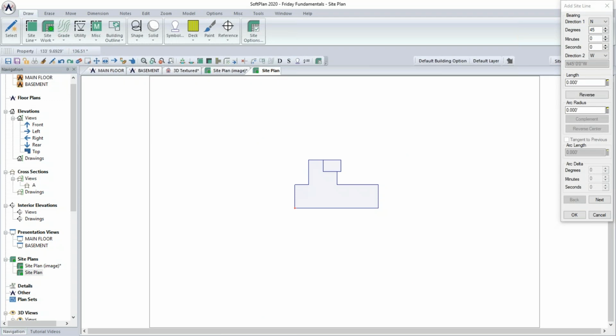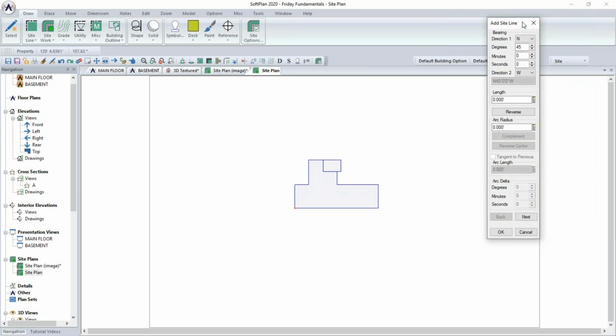Once you establish a start point, you get this add site line dialog, and we can start entering that known information. So according to the surveyor's coordinates, the first bearing at the back is north 46. And what I'm doing here is I have my hands on the keyboard and I'm hitting the tab to cycle through the various fields. So 46 tab brings me up to the minutes dialog. That's 34.